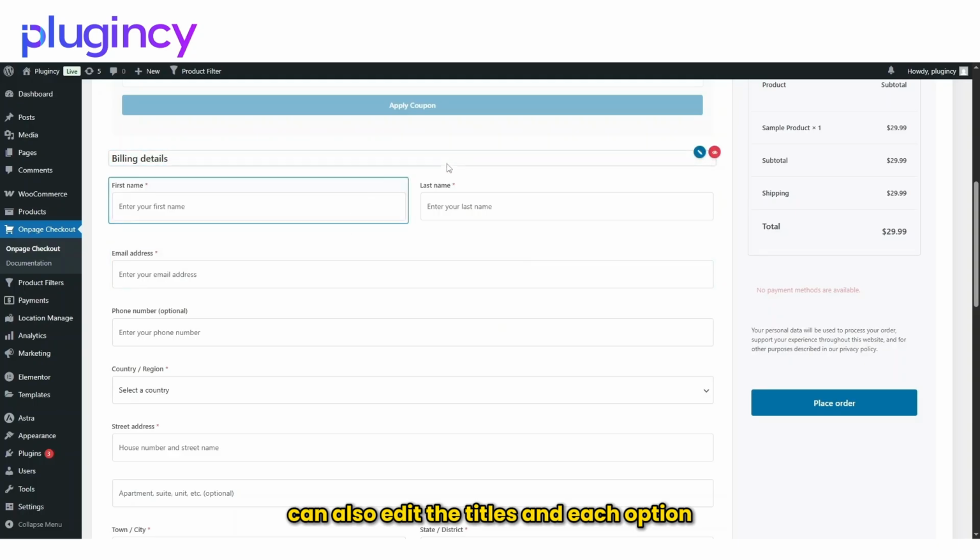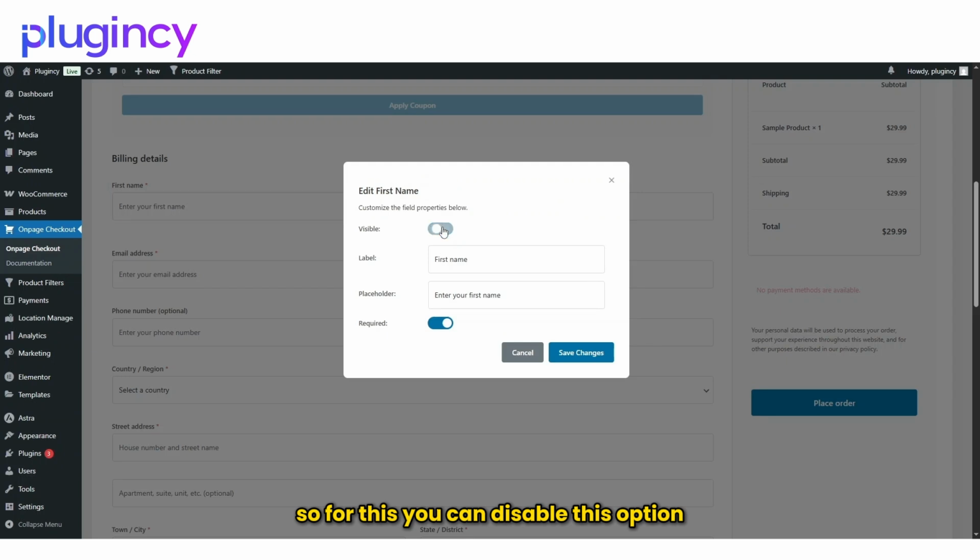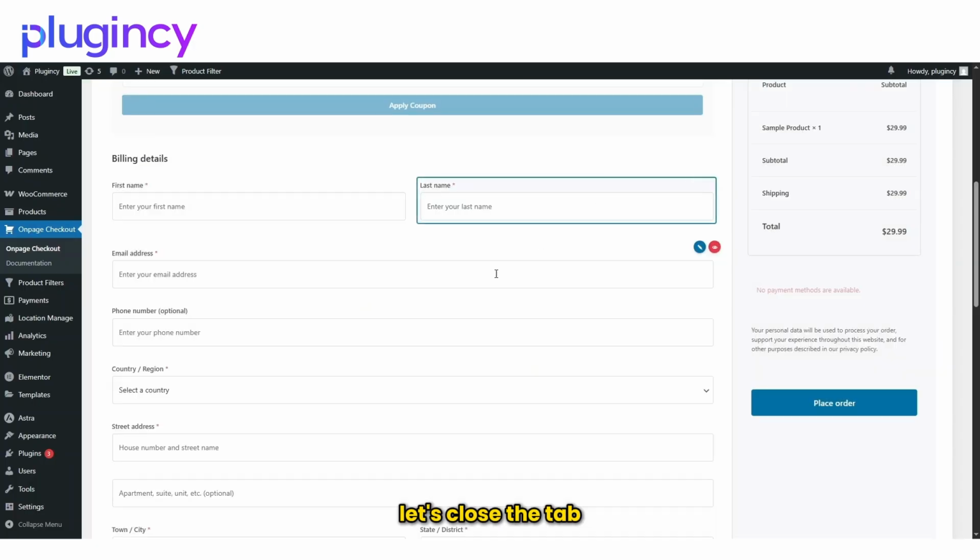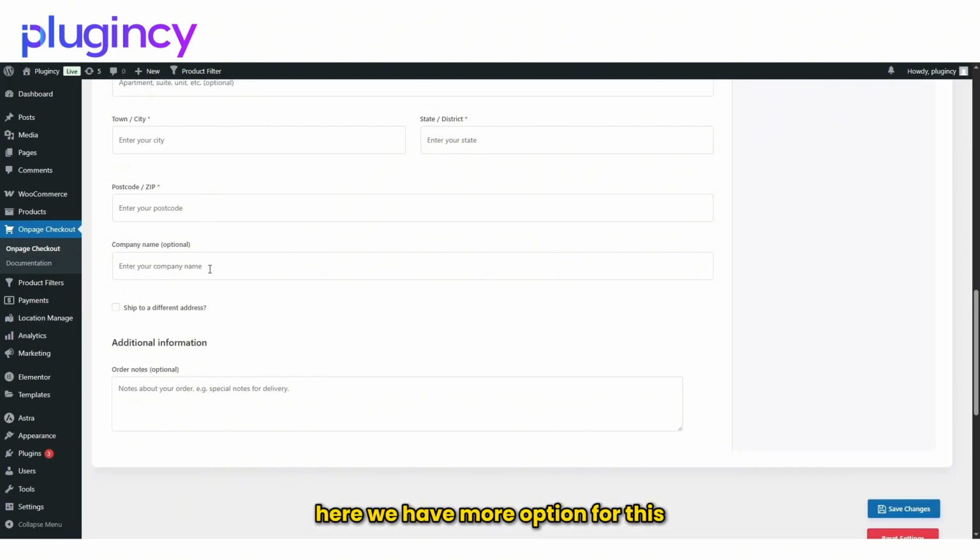You can also edit the titles and each option. For this, you can disable this option if you want to hide the section, and can add a label and the placeholder. And if you want to keep it as required, then it should be enabled. If this option is not required, you can disable this. Then you need to click Save Changes.